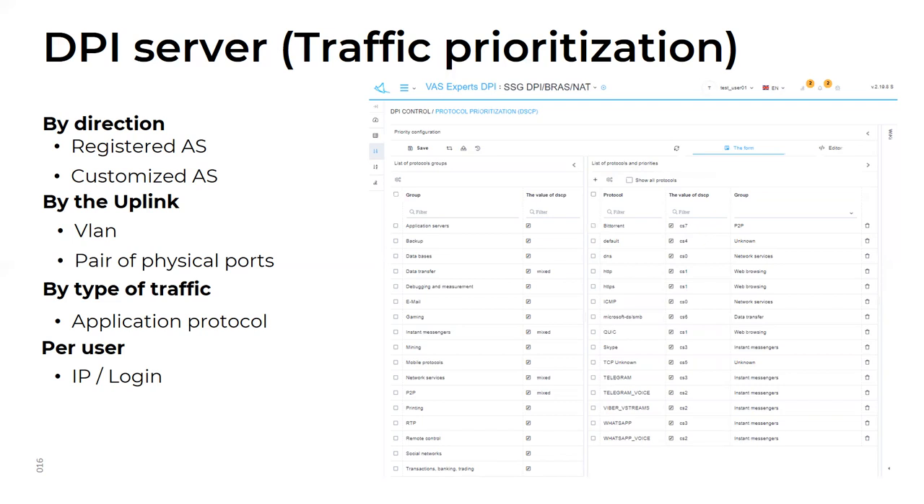Classes can be assigned not only to a single protocol, but also to a group of protocols. For example, by selecting the instant messengers group. Class 7 has the lowest priority and we assign it to torrent traffic so that it doesn't fill out the channel and doesn't raise the cost of the uplink in the peak hours.